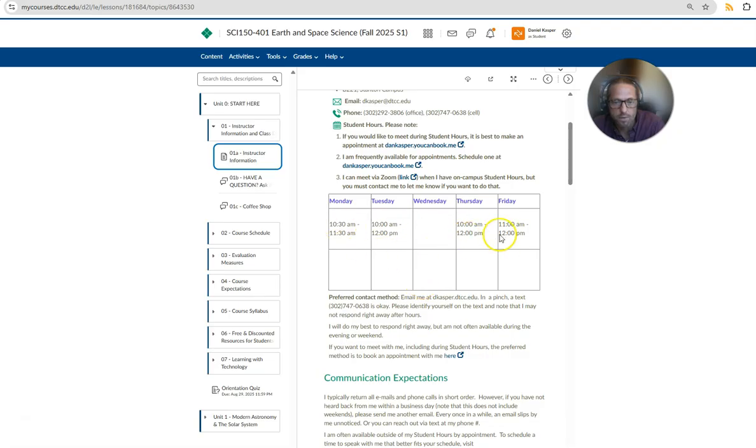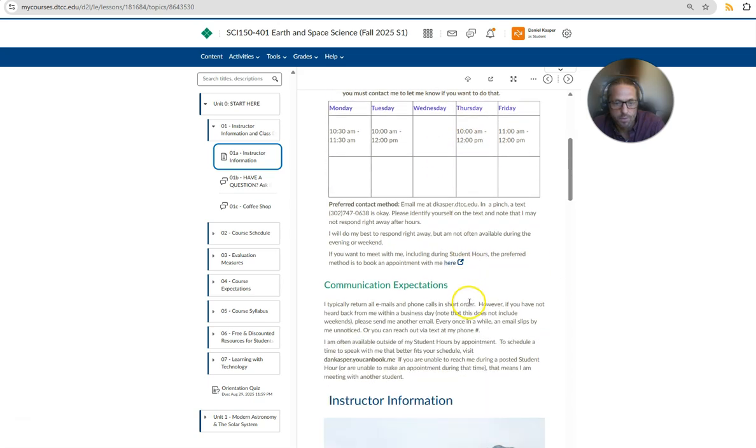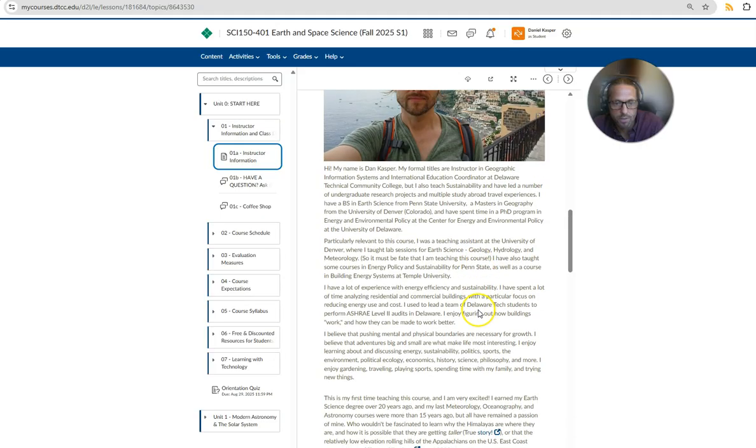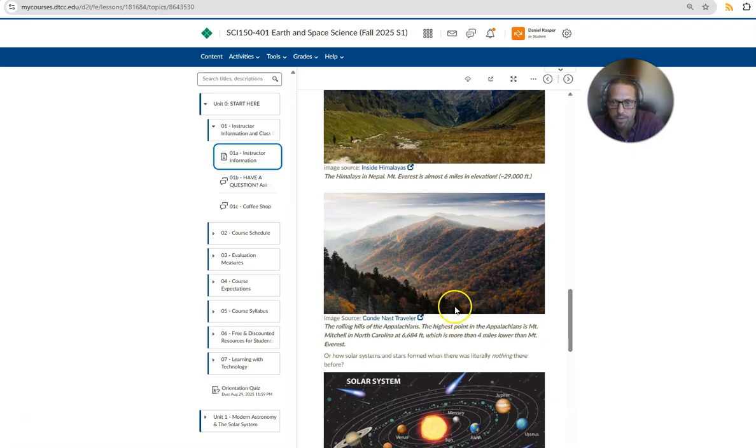Here are my student hours, so I'll be at the Stanton campus in my office at B221 unless otherwise noted. Then there are communication expectations, and a little introduction, which I suggest you read because it gives some insight into what we're going to be going over this semester and some of the cool things about earth science. Full disclosure, I love earth science. This is one of my favorite things. It actually got me through college, believe it or not. I was floundering around, changed my major like 6 or 7 times at Penn State, where I did my undergrad, and then I found earth science, and it just clicked, and I really loved it. I have a degree in earth science from Penn State, so I get really excited about this stuff.